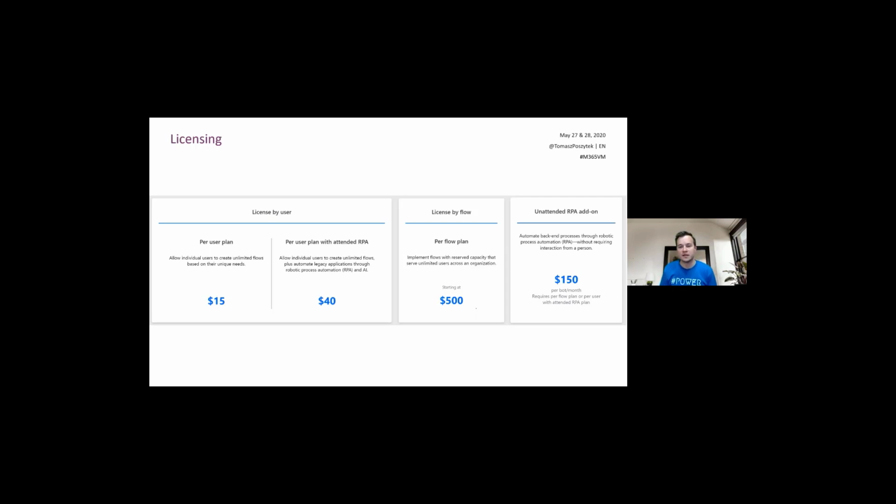And so speaking about the money, speaking about the licensing, when talking about the attended mode, what is required is to have the per user or per flow plan to have this Power Automate run, because UI Flows is a premium license. And then you also need to have the per user plan with attended RPA, so it's $40. Now, speaking about the unattended scenario, you need to pay $150 per bot, and then you as well need to buy this per flow plan or per user plan to use Power Automate.